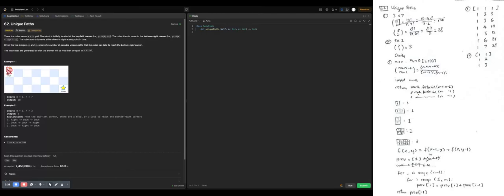I would like to clarify a few things. What are m and n? So we're given that m and n are from the range of 1 to 100. So we know that the input is valid. And alright, I think that's about it.